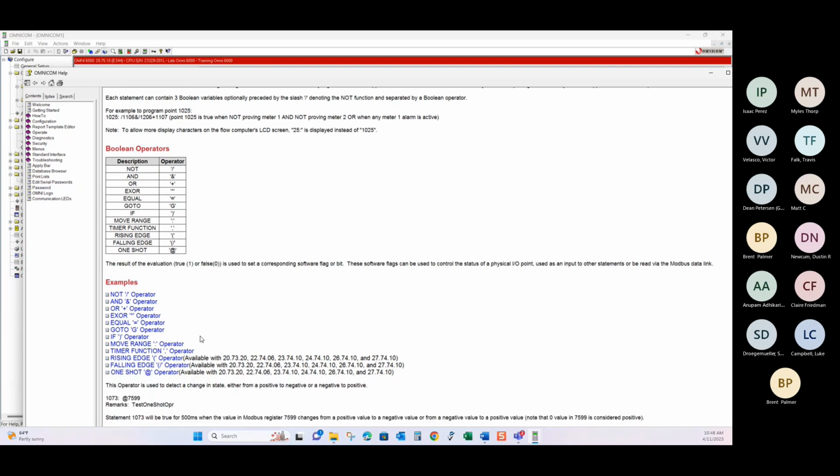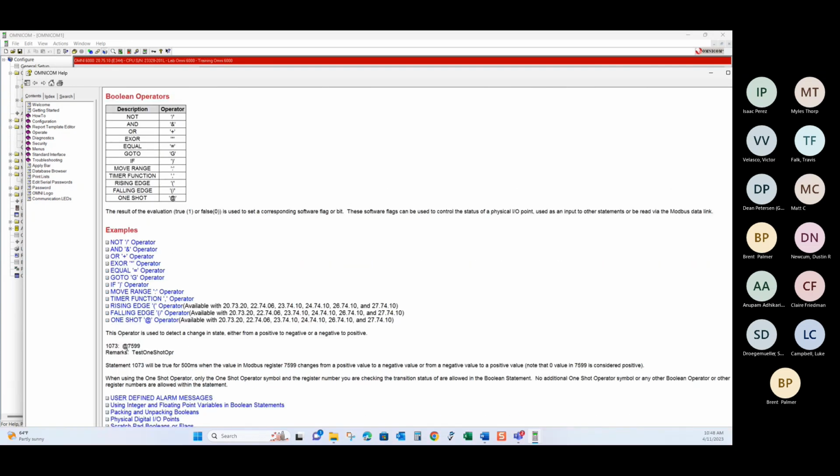And then we have the one shot. That's the @ symbol. This operator is used to detect a changing state, either from a positive to negative or a negative to positive. Just a toggle. That's all we're looking for. So up here we had the rising edge, and then we had the falling edge operators. This one covers both of them. Just a toggle.